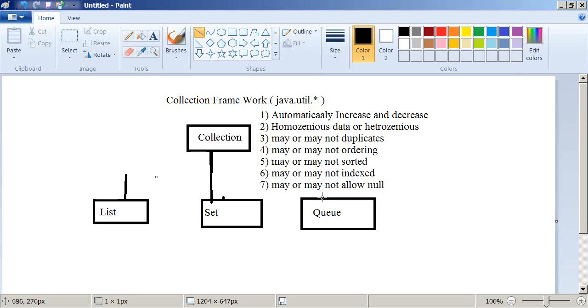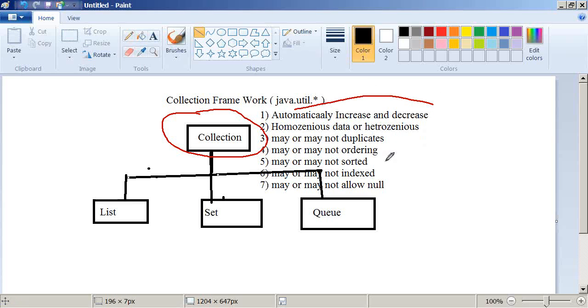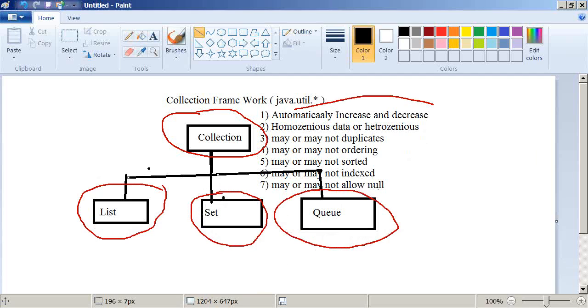These are specialized forms of Collection. So it's simple inheritance you have. This is the generalized form, the most generalized thing. And these are specialized forms of Collection. So they define specific things.